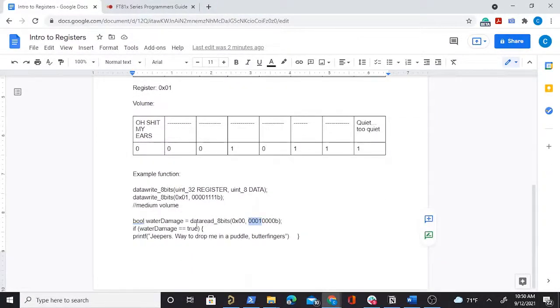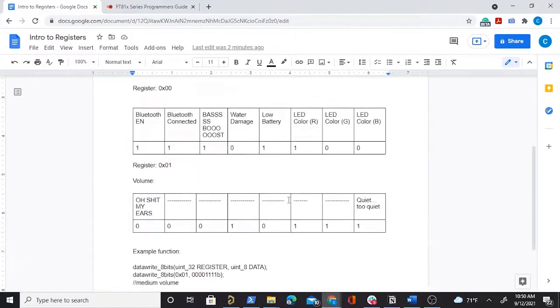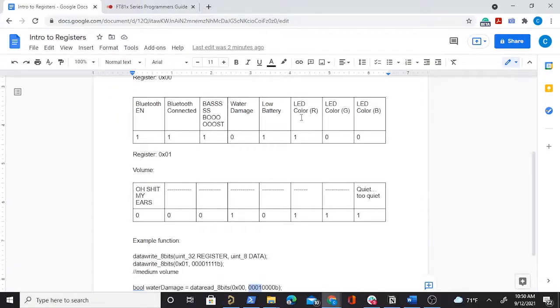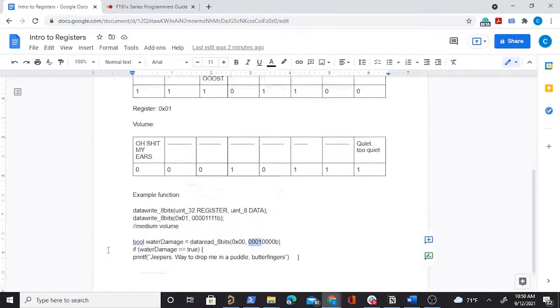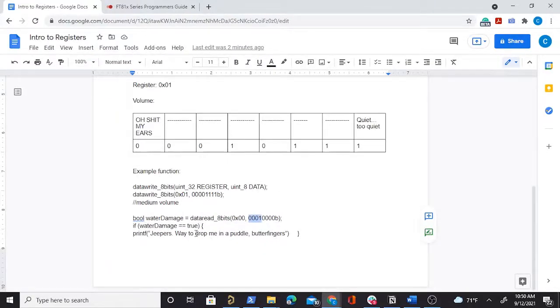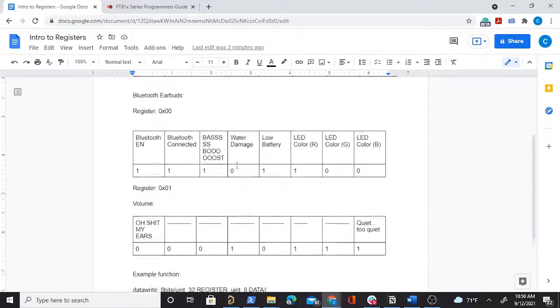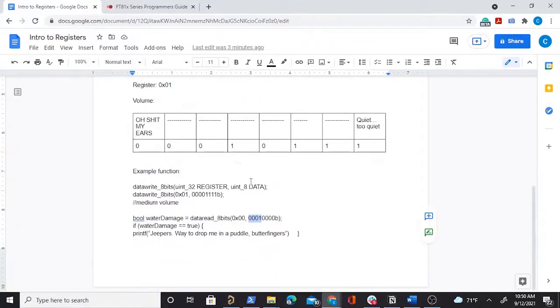And if water damage is true, then you want to, in some way, say, hey, there's water damage. Obviously on a Bluetooth earbud, it'd be more something like this, but I decided to make it a little more fun. Like, oh, jeepers, why'd you drop me into a puddle? Because obviously you just hurt your earbuds, and that really sucks.